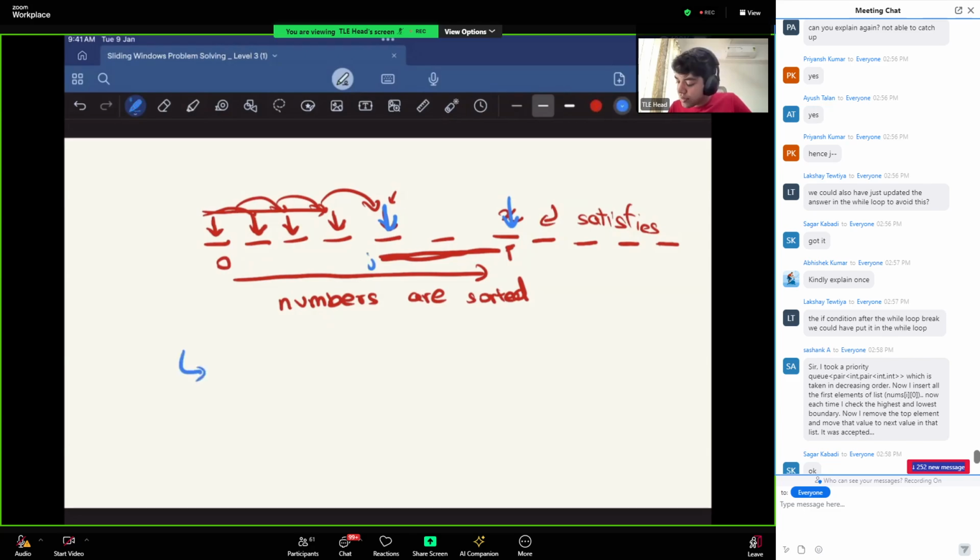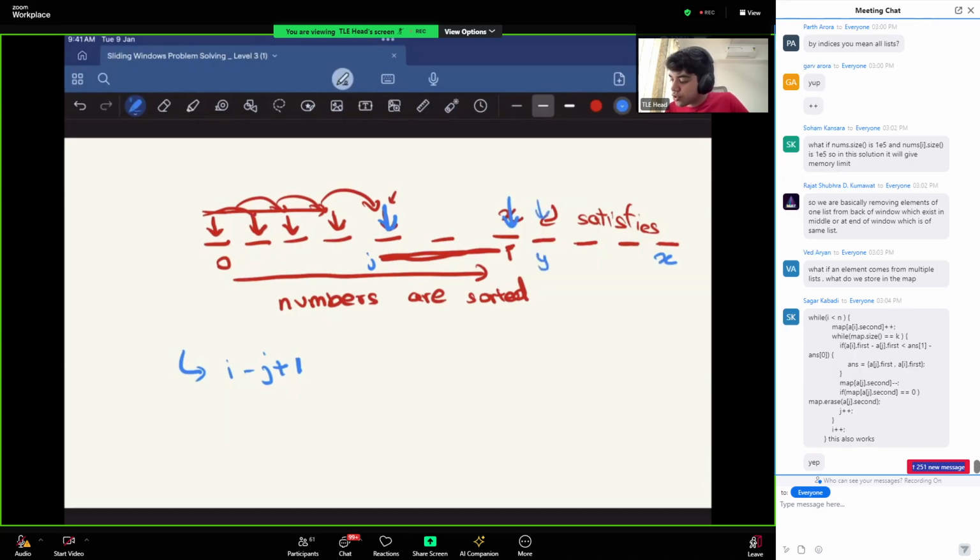What is the length of it? It is I minus J plus 1. Yes or no? Yes. Okay. Let's say for some other particular sliding window, which is X to Y, we found the length. What is the length? It is X minus Y plus 1. Sorry, this is not I and J. This is ARR I and ARR J, right? ARR I minus ARR J plus 1, and this will be ARR X minus ARR Y plus 1. These are the two sliding windows that satisfy the constraints.